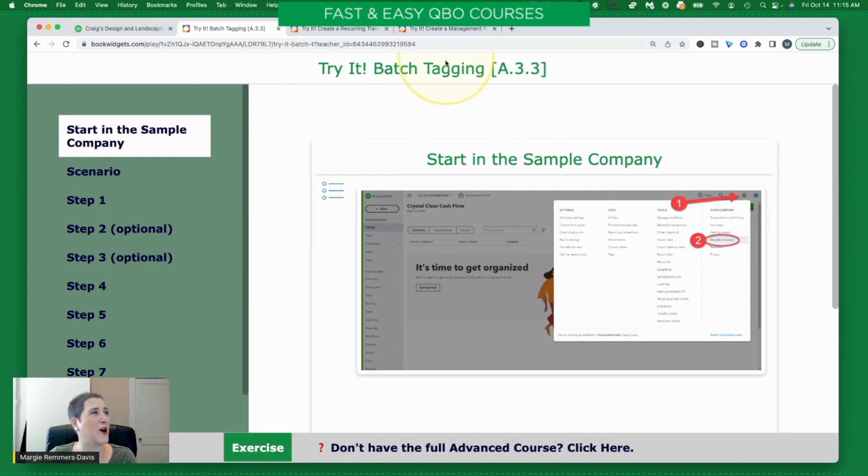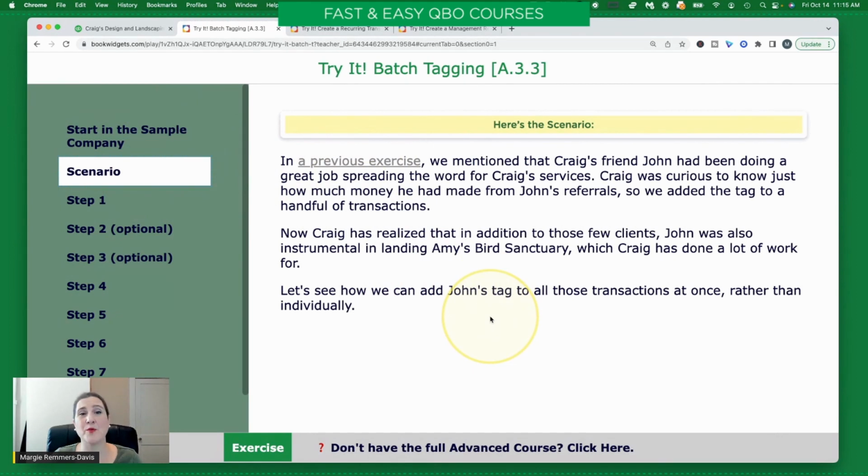Anyway, so here we are back to our advanced level exercise, which is batch tagging. So the scenario: in the previous exercise, the one we just did, we mentioned that Craig's friend John had been doing a great job spreading the word for Craig's services. Craig was curious to know just how much money he had made from John's referrals, so we added the tag to a handful of transactions. Well, now Craig has realized that in addition to those few clients, John was also instrumental in landing Amy's bird sanctuary, which Craig has done a lot of work for. Let's see how we can add John's tag to those transactions all at once rather than individually.